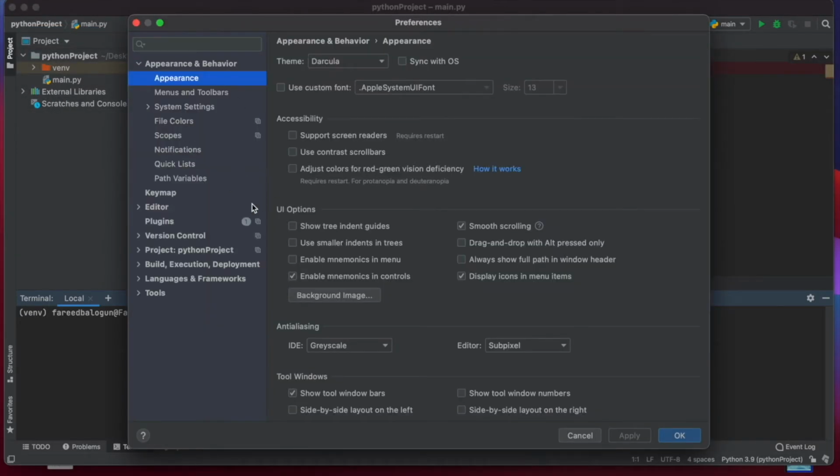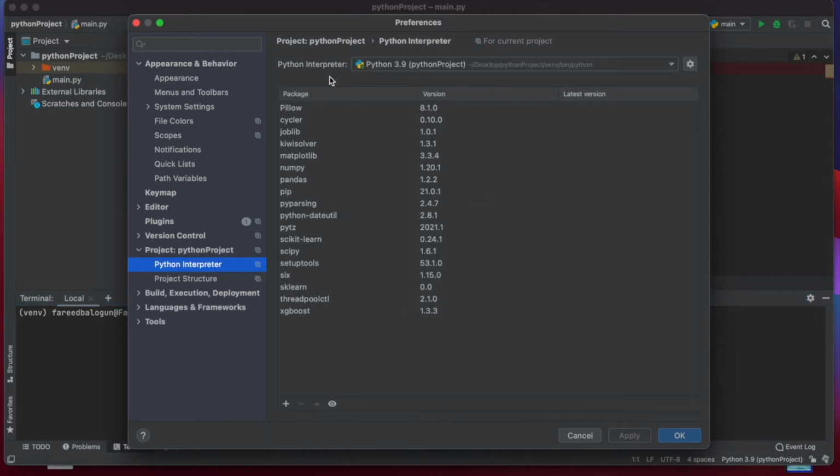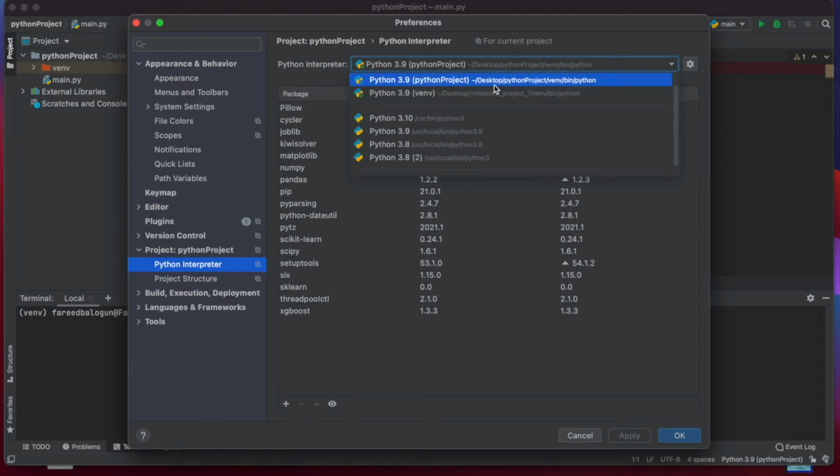Then once you click preferences, scroll down to Python project, then Python interpreter. From here, you can see all the modules you have, and you can pick the type of interpreter you'd like for this specific project.